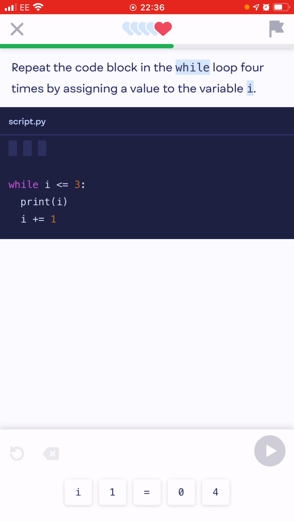Repeat the code block in the while loop 4 times by assigning a value to the variable I. We have an option 1, 0, and 4. So it's not a 4. Obviously, it's either 0 or 1. So we need to repeat the while loop 4 times.